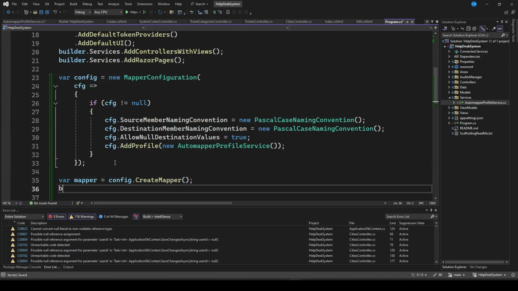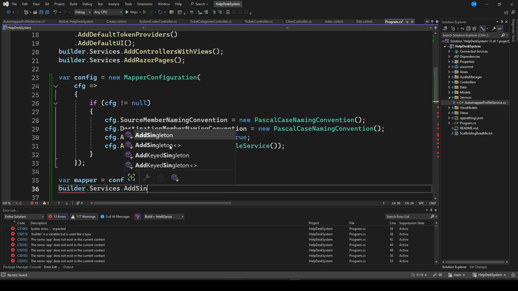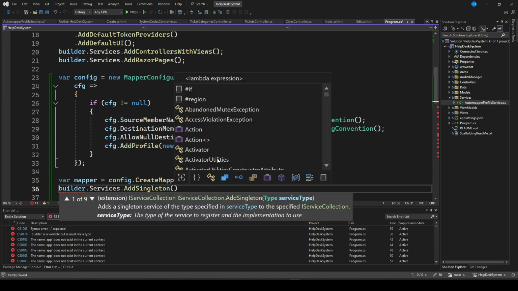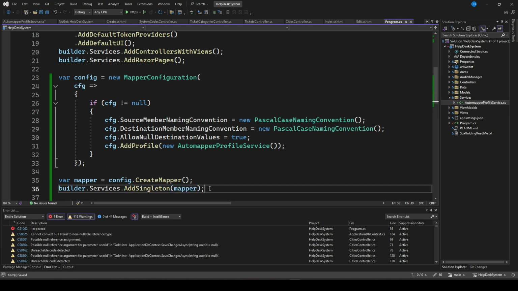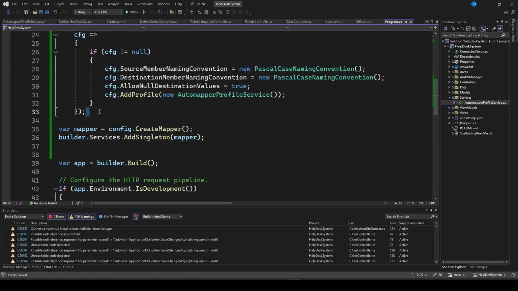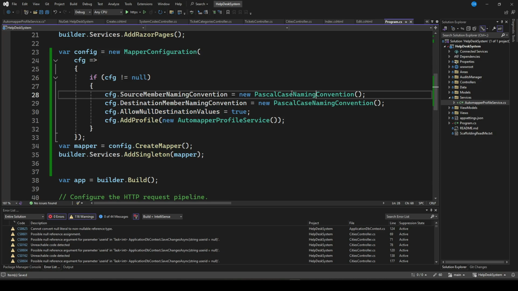And now we can say builder dot services. Then you can say dot add, you can say add singleton, and we are going to add our mapper. See this one? I'm going to add it here. So that now configures our Automapper, it is now ready to be used. So as you can see, we have actually added some settings, allow null destinations, a source member naming convention, destination member convention, and we have actually created our Automapper initialized there.